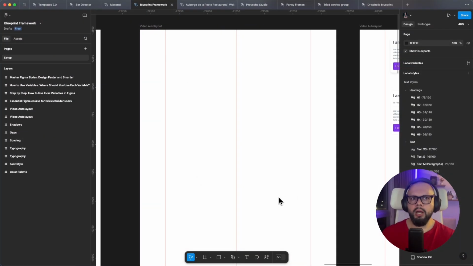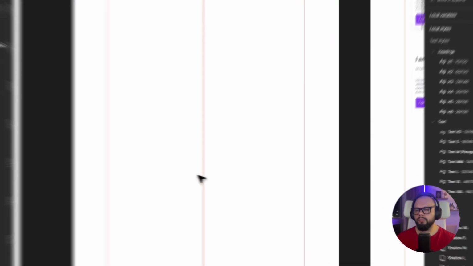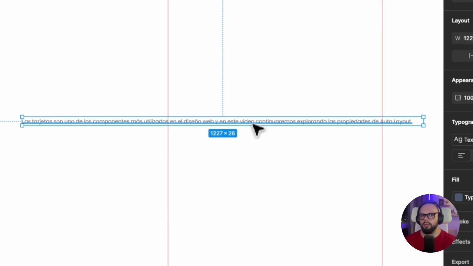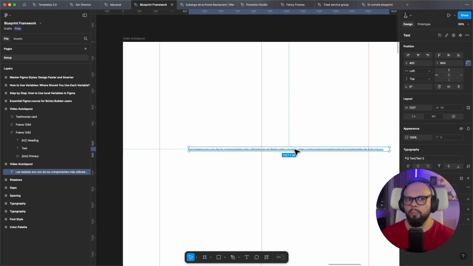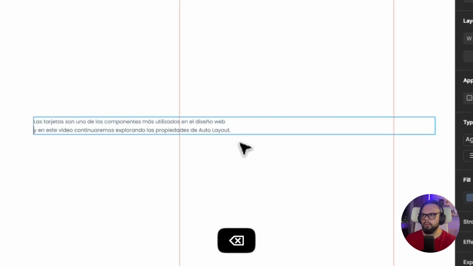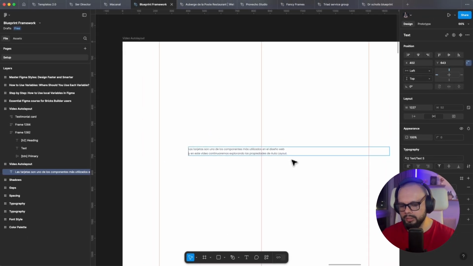Before we start, here are some common mistakes to avoid when working with text in Figma. I will set this text, okay? It's very important. Don't press enter for the line break. For example, from here, don't enter. This is a bad practice.